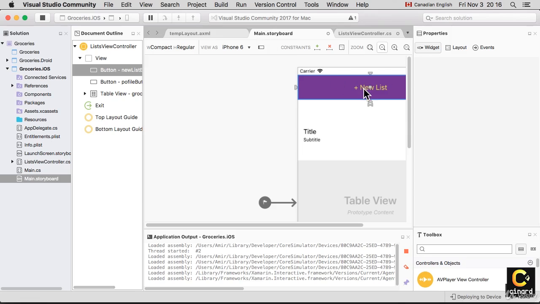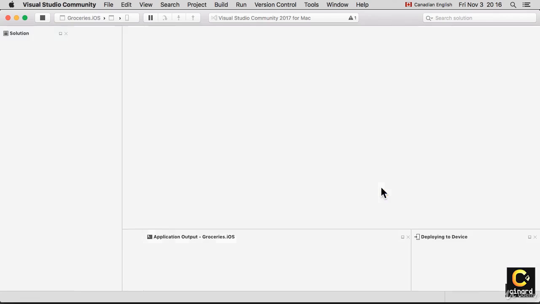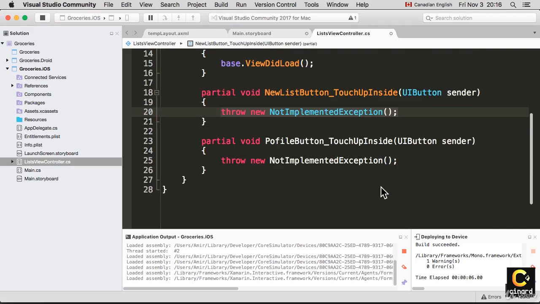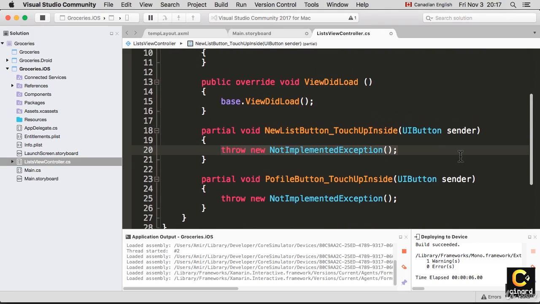Then I'm going to go to the storyboard and do the same thing with my profile button. So I'm going to double click on that and use the arrow keys to come down. And in here, profile button touch up inside. So that's about that. By now we have our new list and profile buttons both connected to two functions in our list view controller. What they're actually going to do is something that we will do over the next several lessons. So that's about that. Let's keep it up to here and we'll move on.